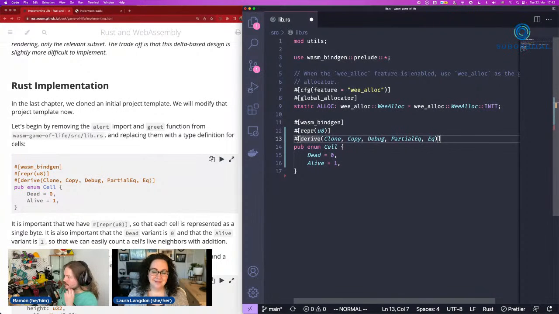And then what we've got here is we're deriving traits. We're saying, hey, this enum, we'll get to what an enum is in a sec. This enum can be cloned. This enum can be copied. It can be displayed in debug statements. And we can check if it's equal to other cells.